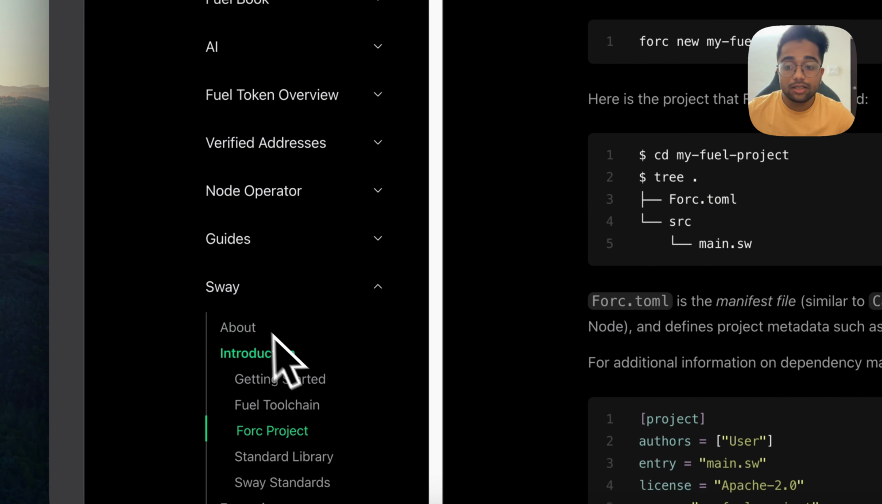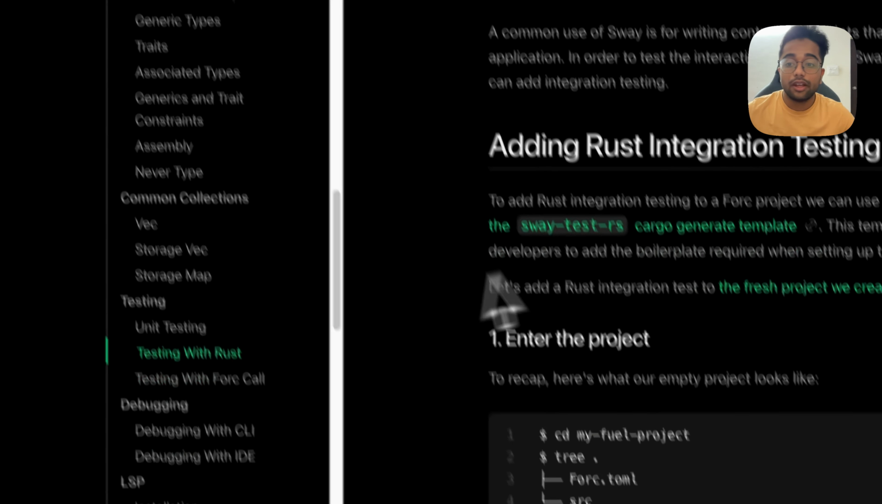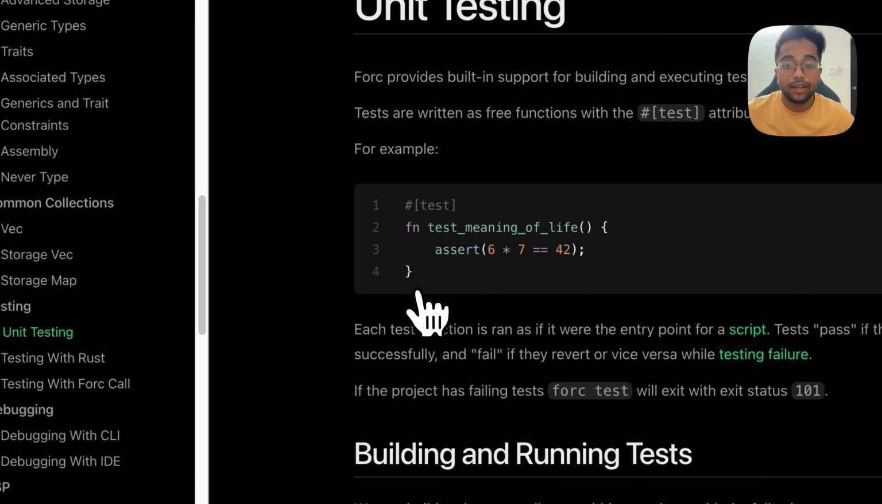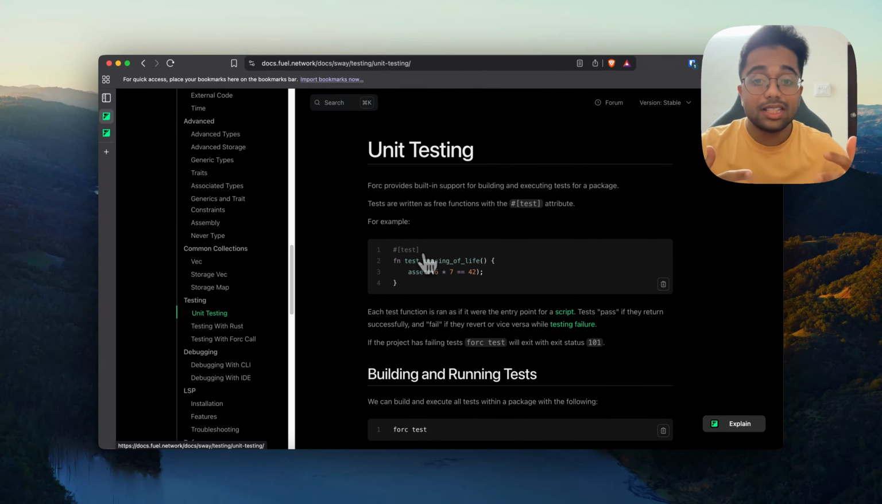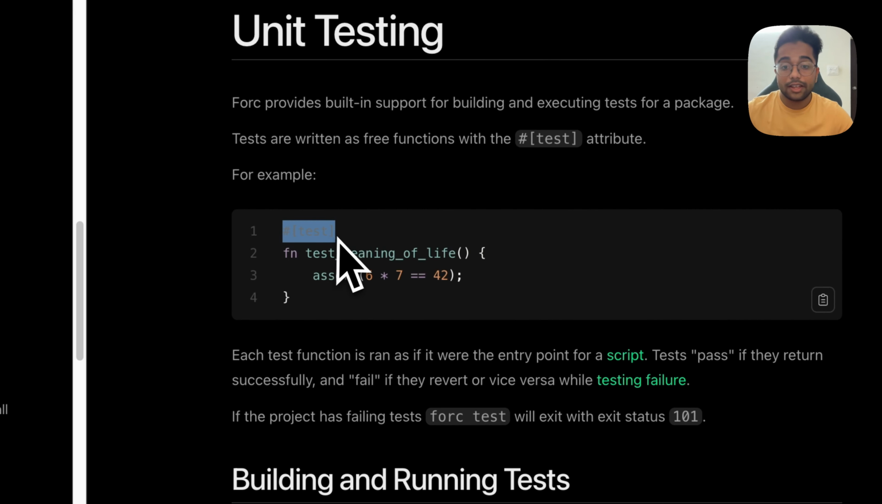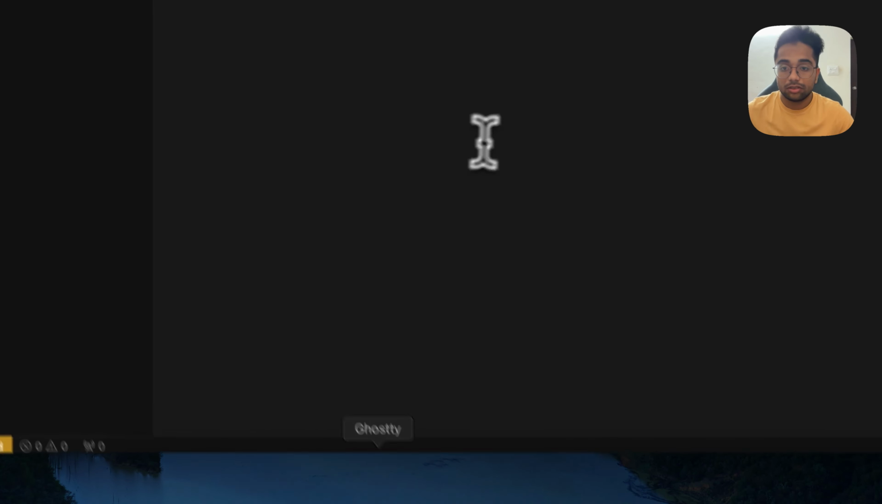Now, let's talk about how you can test your smart contract using unit testing. Forc provides built-in support for building and executing tests for your package. And what does that mean? For those of you who don't know, forc is an orchestrator for Fuel, and what you can do is basically just add this #[test] attribute on top of your function, and it will treat your function as a test. Now let's see it in action.